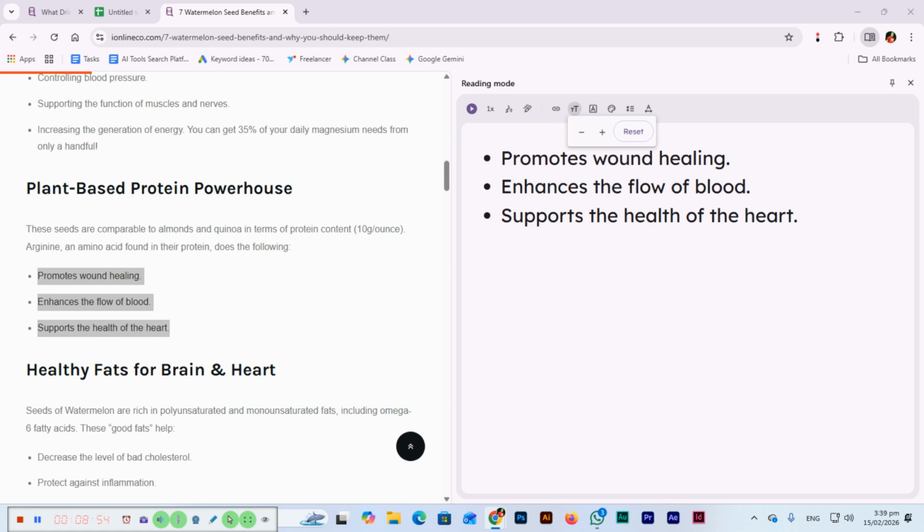So I have explained these 4 incredible features of Google Chrome browser that you must use in 2026. I hope you have learned a lot in this video.